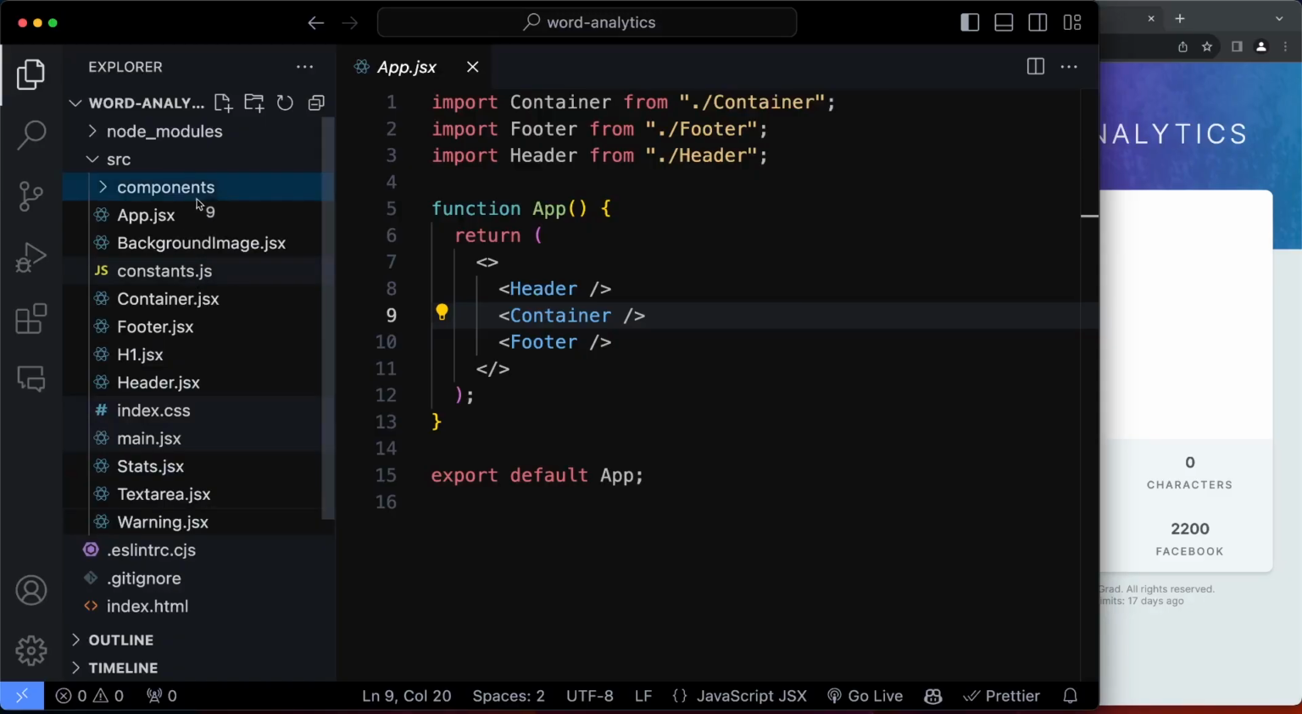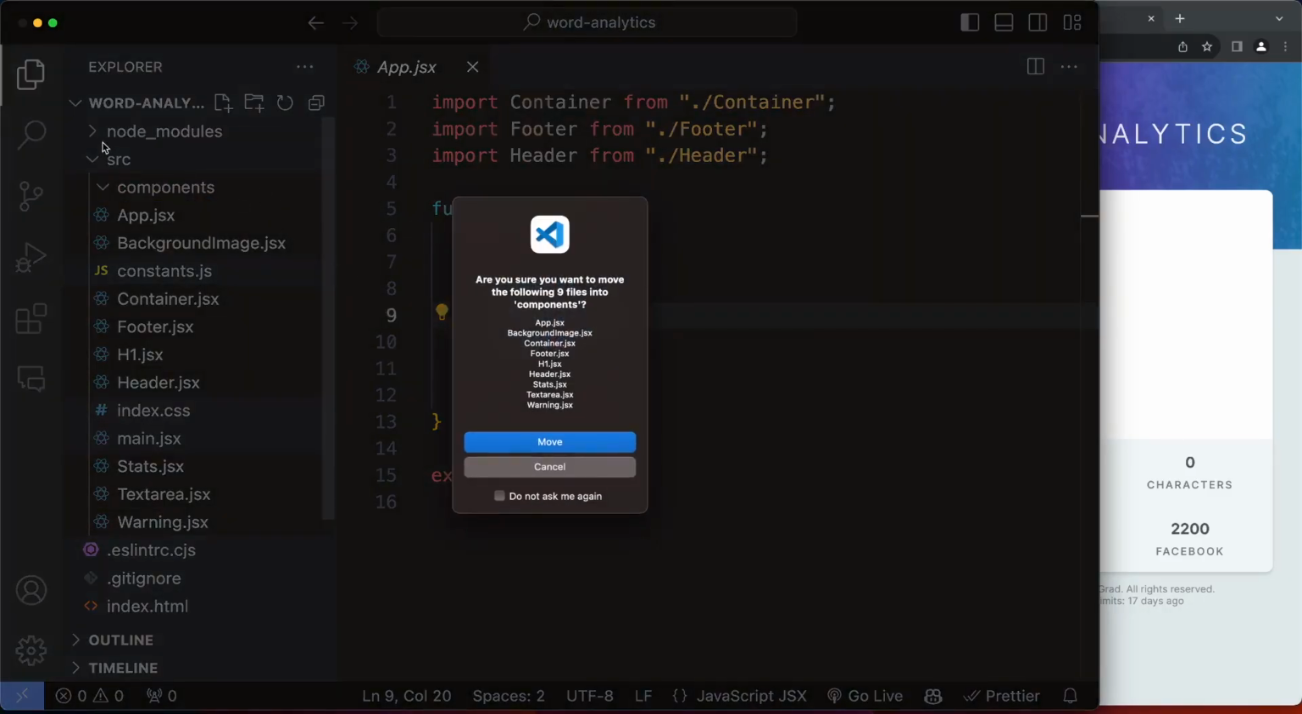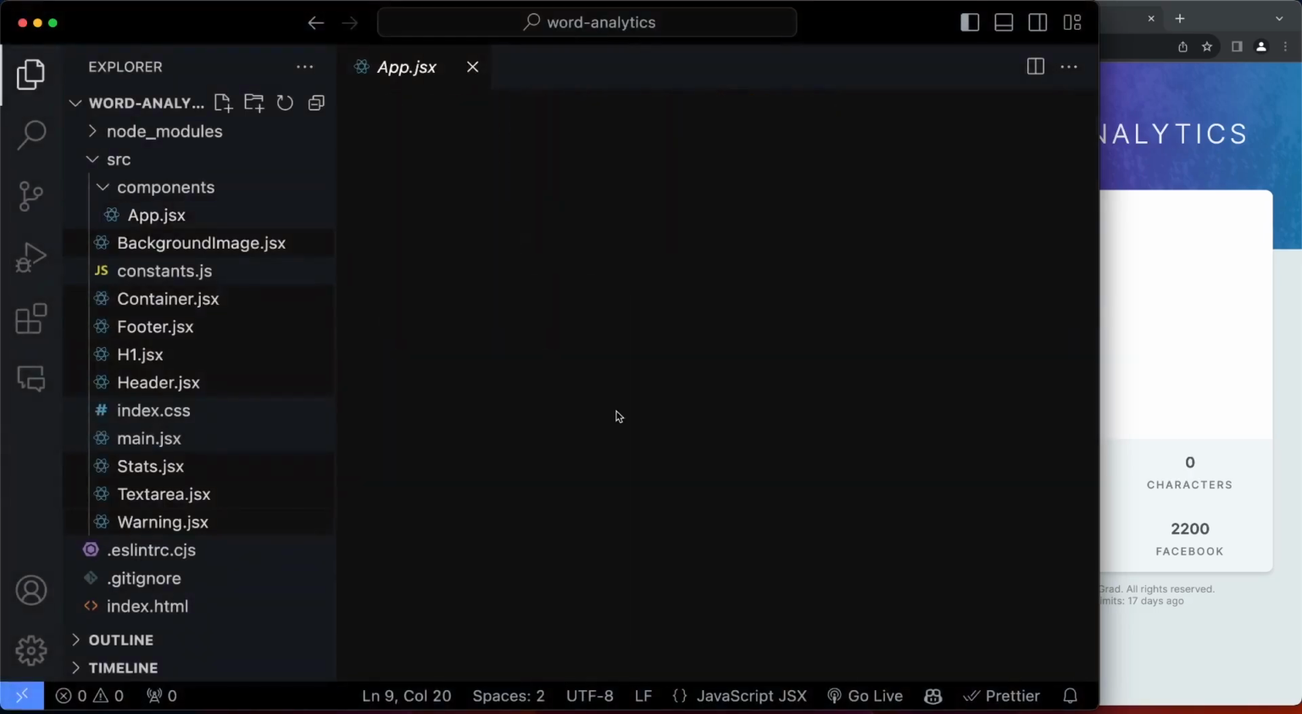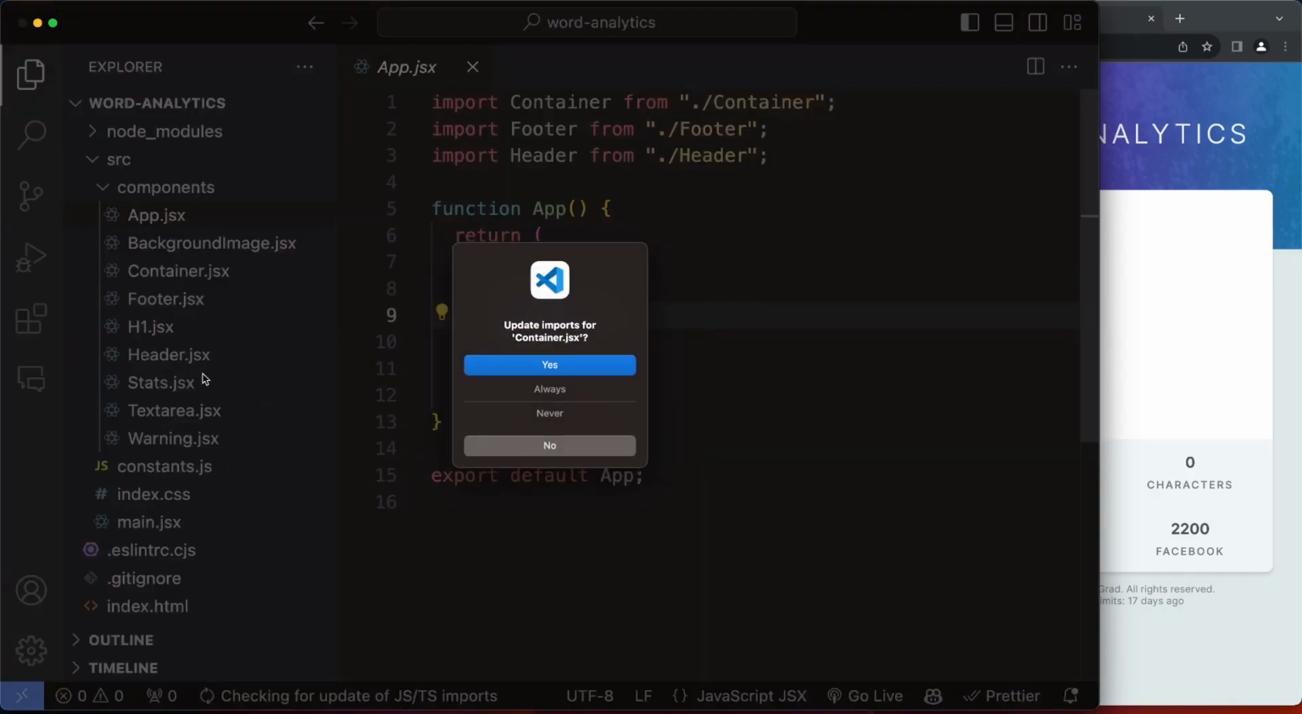So I can just click and drag this. I have 9 in total. I'm going to drag them into components there. It's going to ask me if I'm sure if I want to move 9 files. I'm going to say yes, move. When you move files around, you want to be careful because remember, when you import something, it needs to know where that something that you're importing is located. So we have import statements, and then you have this dot forward slash, dot forward slash. So when you move things around, the location of what you're importing may change, right?